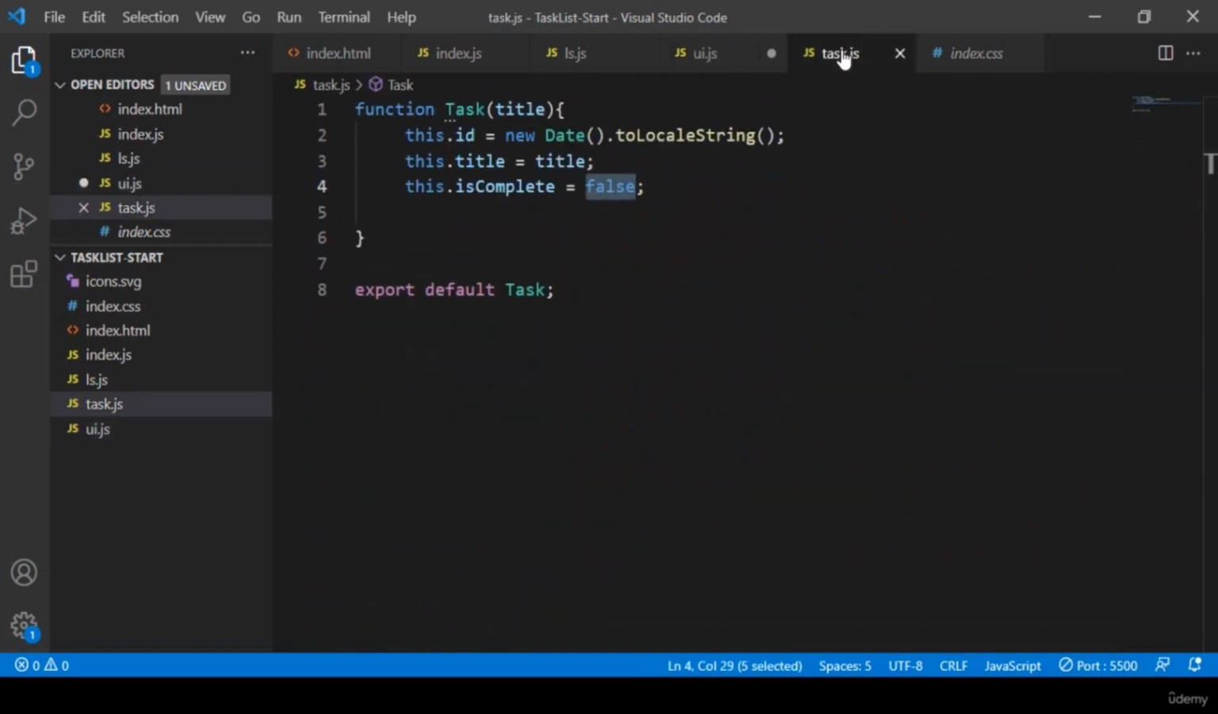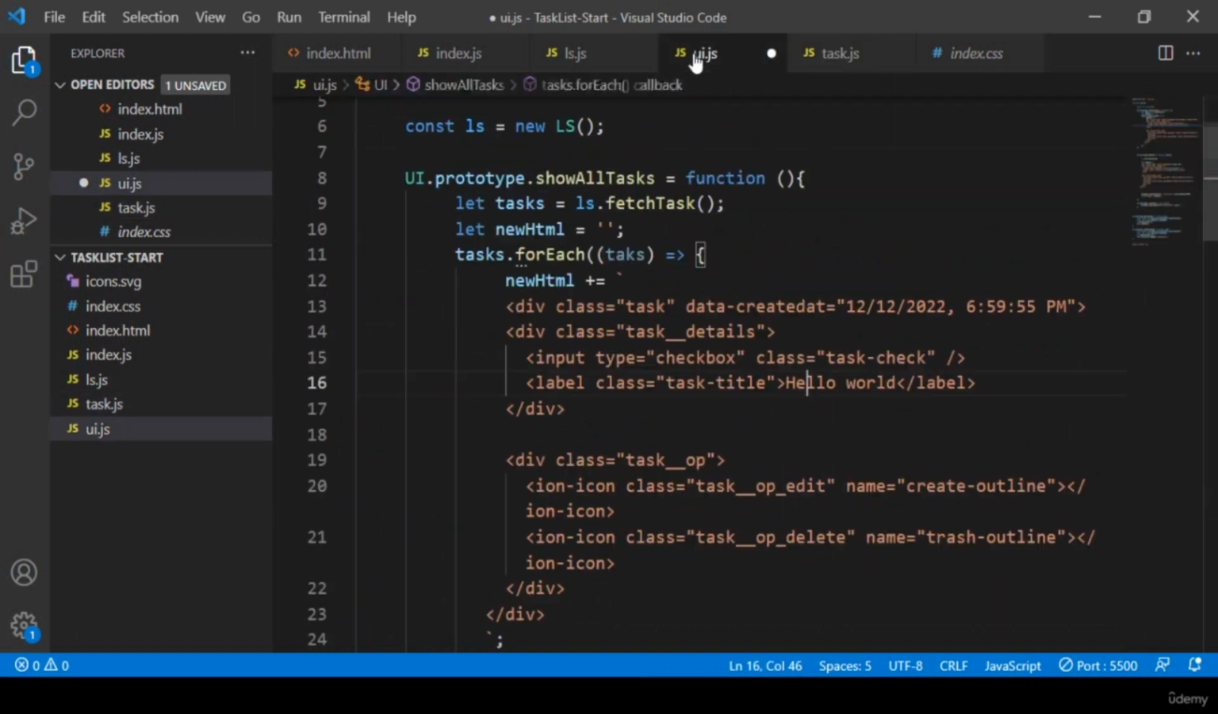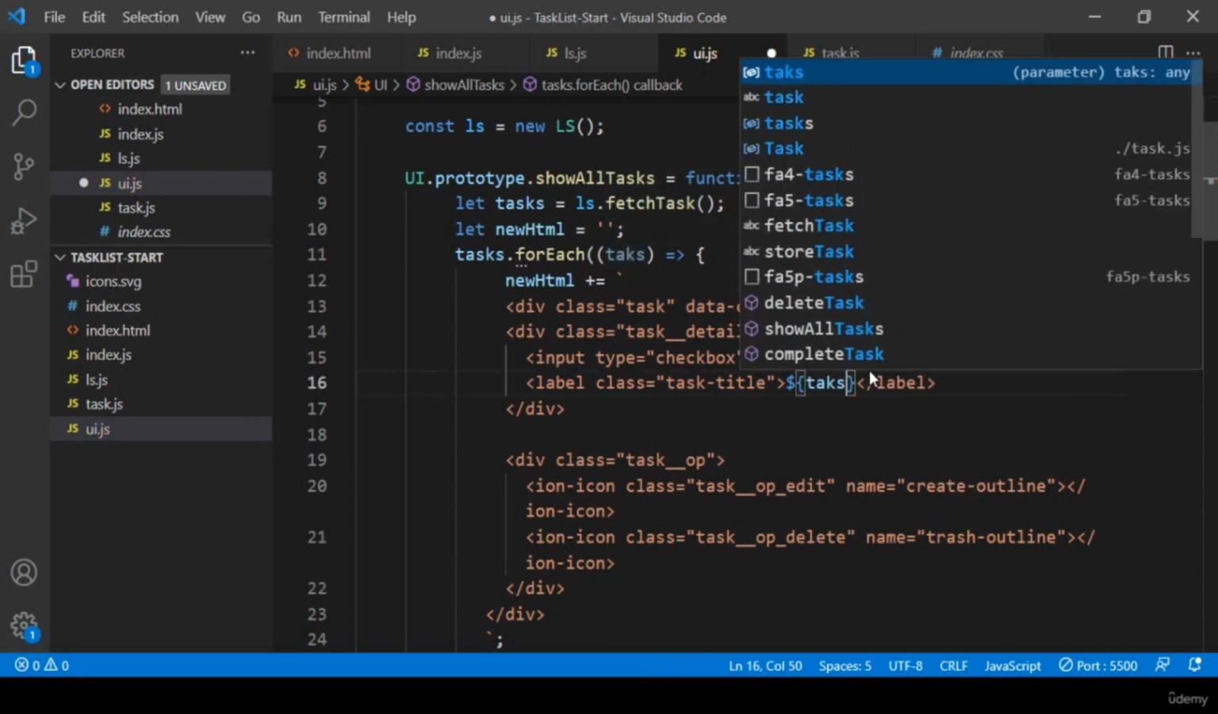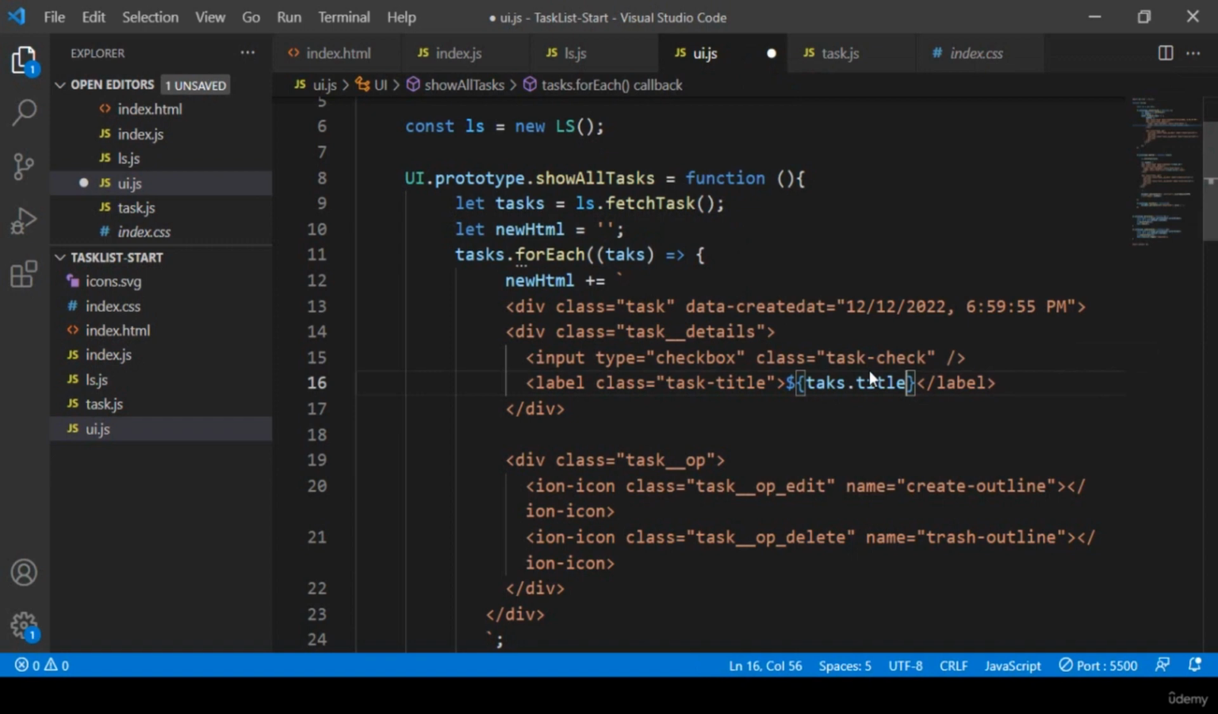If you go to our task, you can see there is the id property, title, and then isComplete. So to display this title, I think you already know what you have to do. That will be a $ sign first, and then curly brackets. Into these curly brackets, in our forEach I have passed the parameter as task, for every data. So with task I want to access the title. Now our title should be displayed.